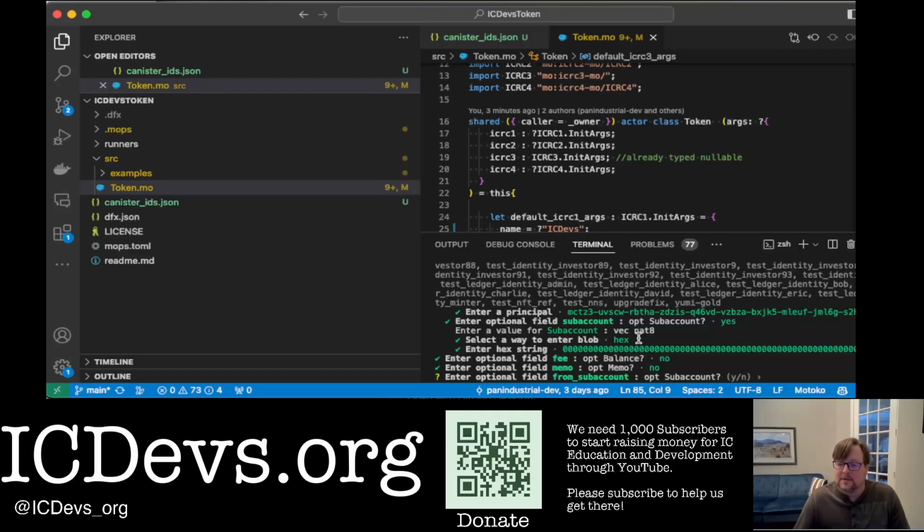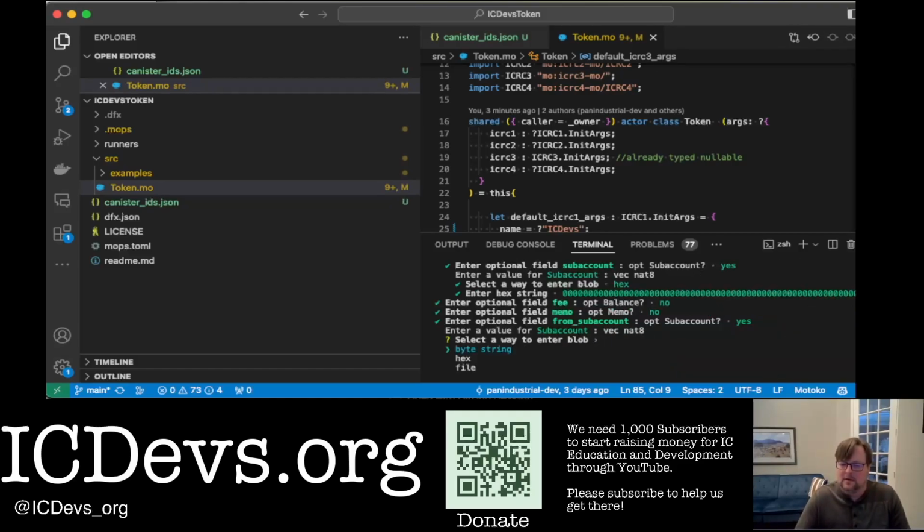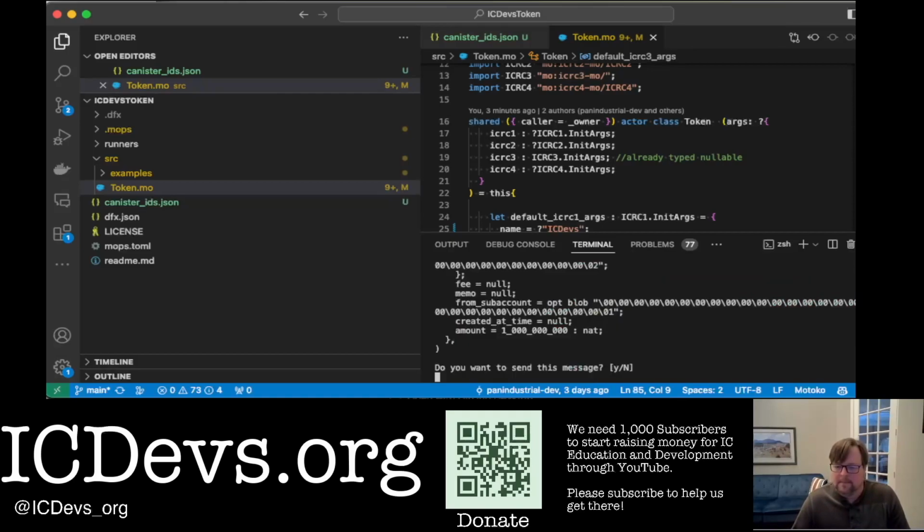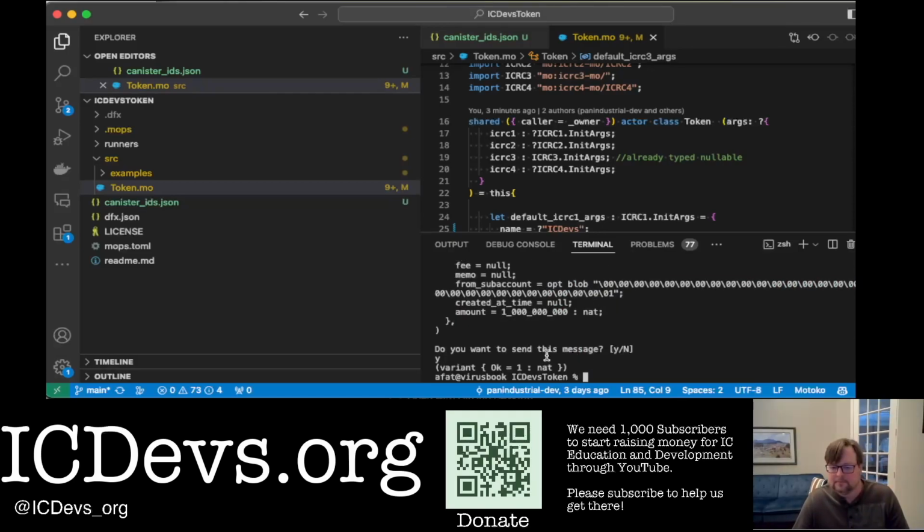And then our from sub account, we do need to enter in a hex string of 1 because that's where all of our funds are. No created at time, and then the balance, let's send ourselves 10 tokens. Great, and that's block number 1.